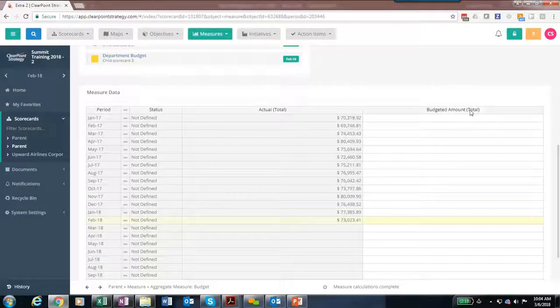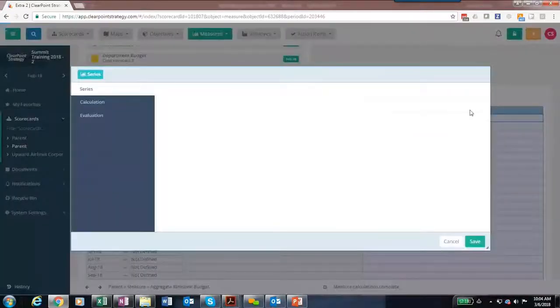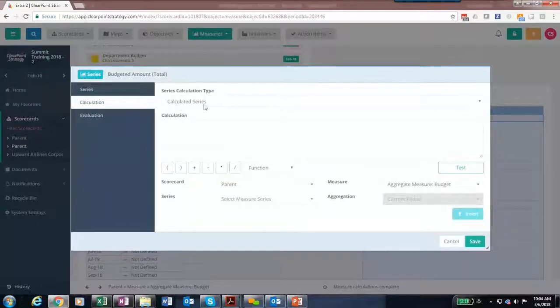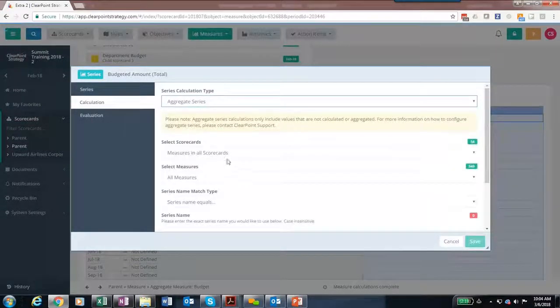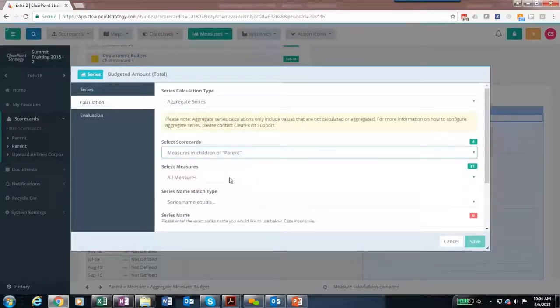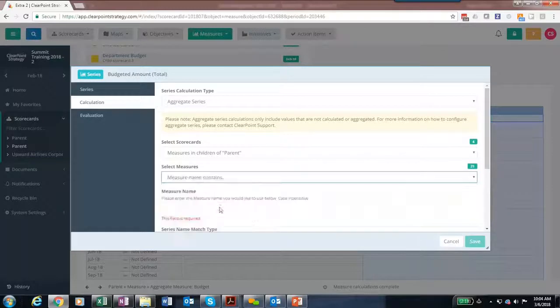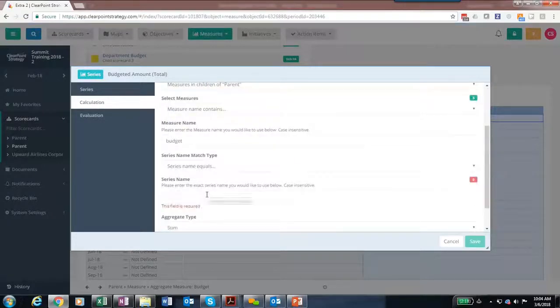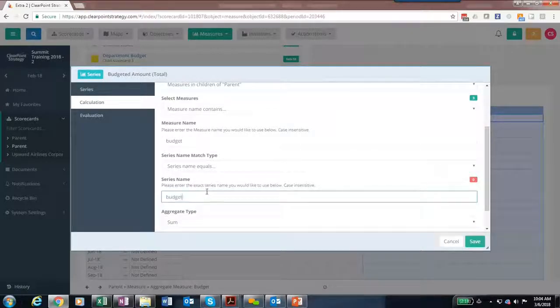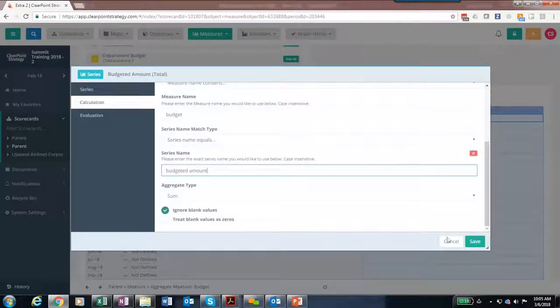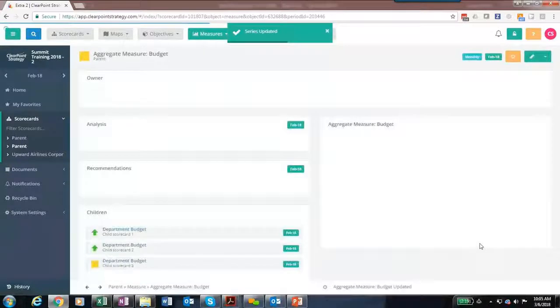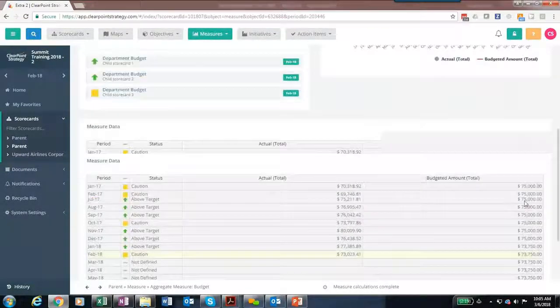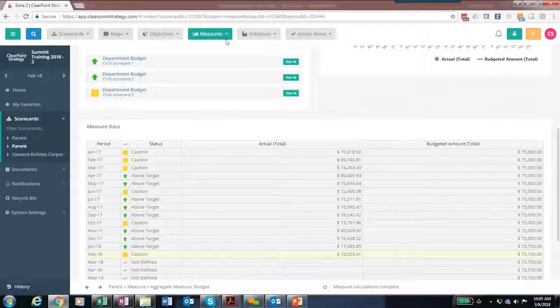So I'll go ahead and do the same thing for our budgeted amount, starting by double-clicking on budgeted amount. We'll go to our calculation tab. We'll choose aggregate series. We'll say measures in children of parent. We'll say measure name contains. This one again, the measure name contains budget, but this time we are doing our budgeted amount series. So for series name, I'm going to say budgeted amount instead of actual. We'll stick with a sum, and I'll ignore blank values again. And when I save, that aggregation and calculation will be created for me here.